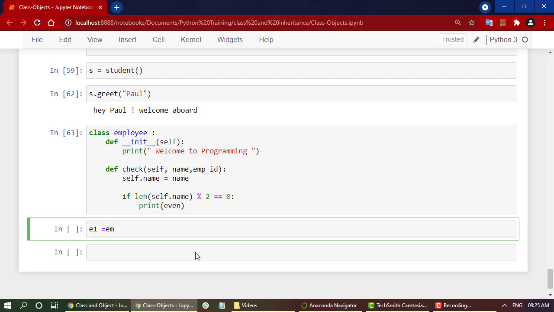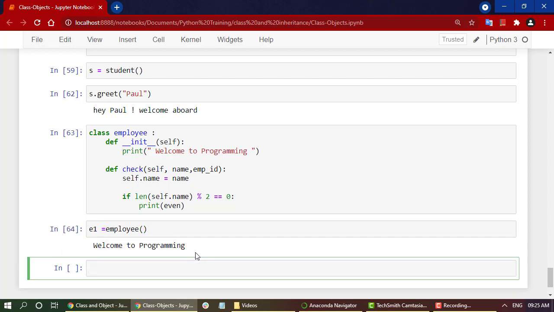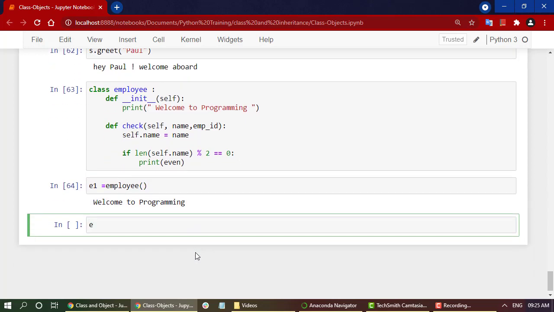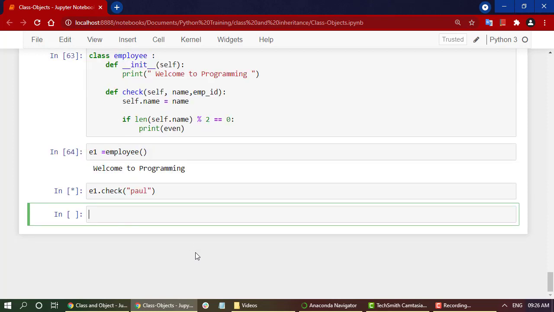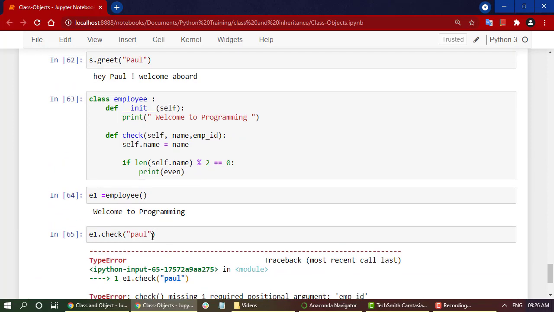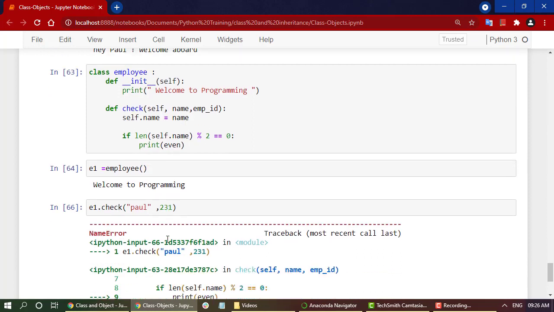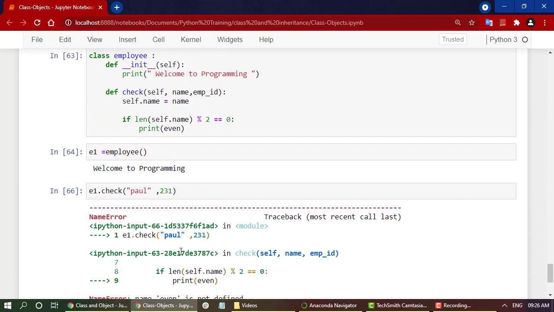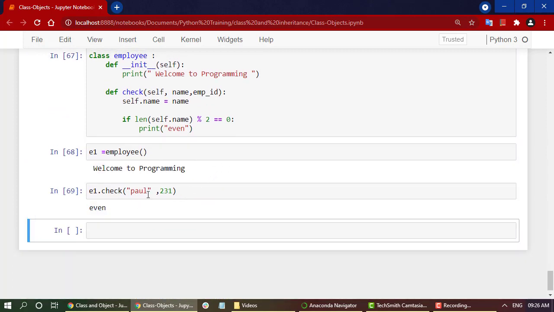Let's create one. E1 equals employee. I don't need to mention anything. Welcome to programming has come out, that is written inside this block, and then I'm going to pass E1 dot check. Inside of this I'm going to pass my name, so let's say Paul, and I have to pass a positional argument, so let's say 231. Even is not defined, so I have to turn this into a string, and now it should be working just fine. So Paul is an even number.